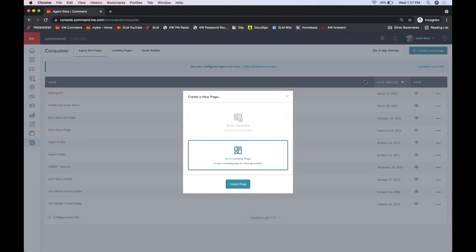So again, to do that, just to walk you through where we are after that little spiel, we clicked on the consumer icon on the very bottom left menu in Command. Then we clicked on create a new page on the top right. And then we are clicking as a landing page. And then we can click create page.